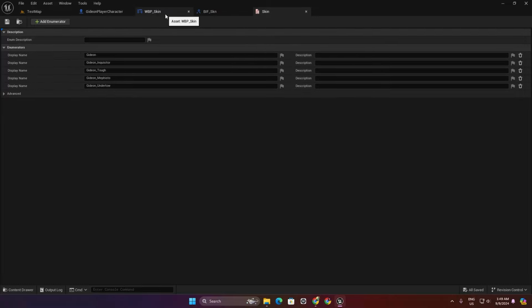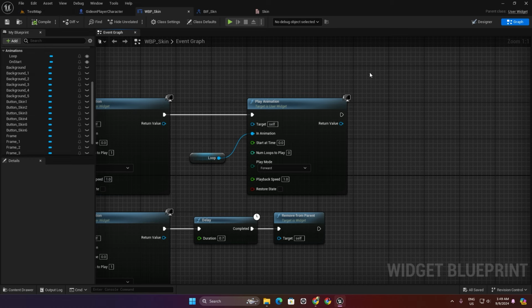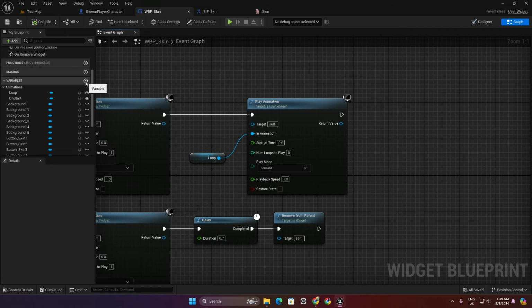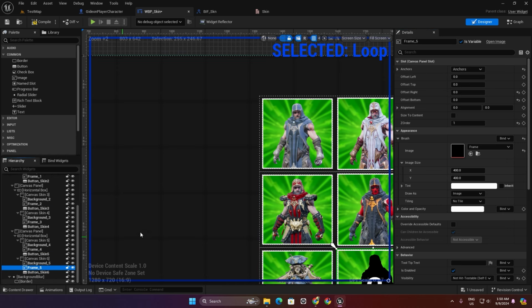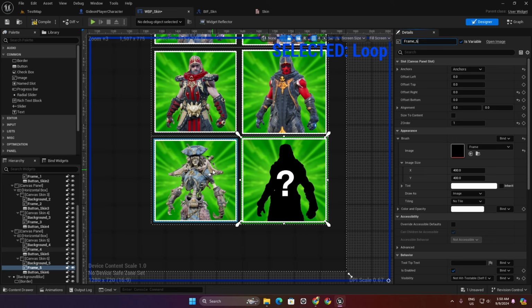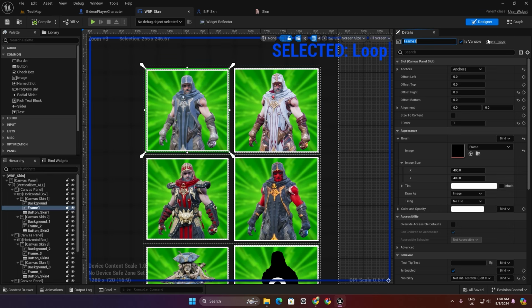Okay, now on widget blueprint, on event pre construct, let's do one thing. Let's select this frame 1. This is going to be frame 2. What, frame 2 already exists? Okay, set this to frame 3. Oops, what? Okay, this is going to be frame 6. And then this is going to be frame 5, 4, 3, 2, 1.